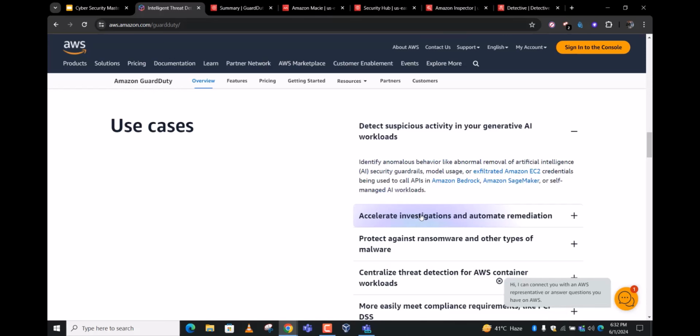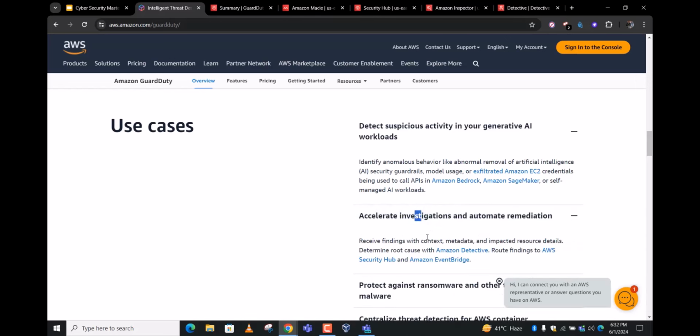The second use case is about accelerating investigations and automating remediations. Receive findings with context, metadata, and impacted resource details. Determine root cause with Amazon Detective.